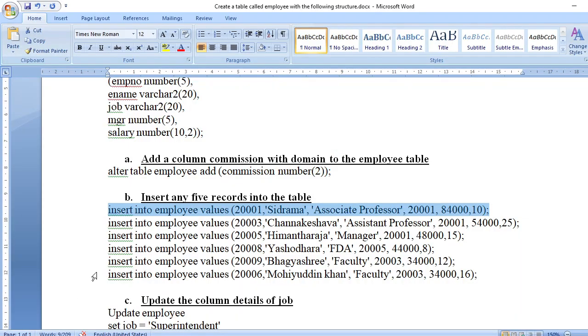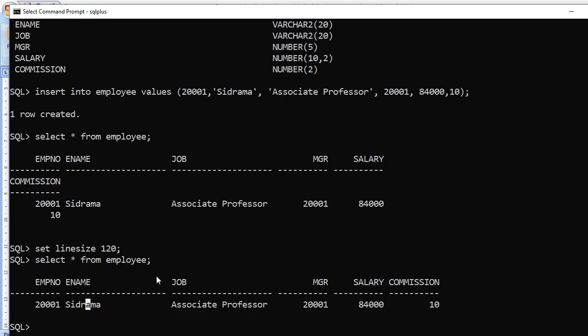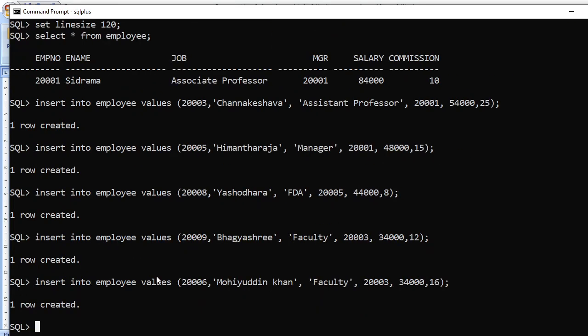We'll continue. For next queries, I'll directly cut and paste all these things at once. Students should repeat these things. For your understanding, I have explained, and for the next commands I will directly copy and paste all the commands at once.